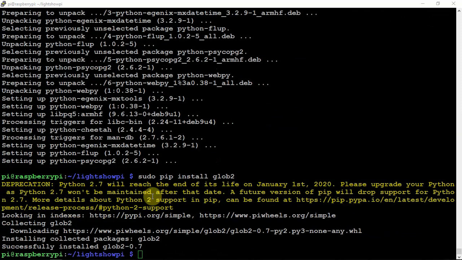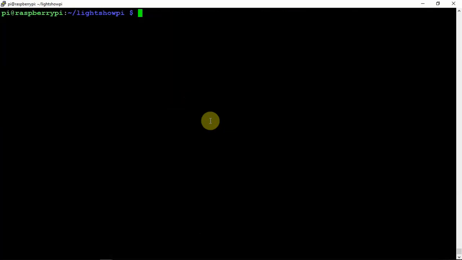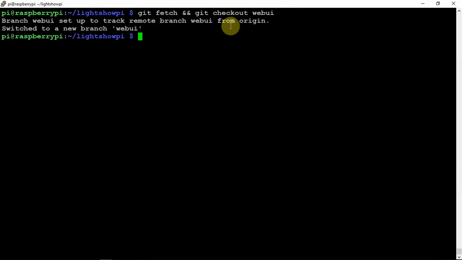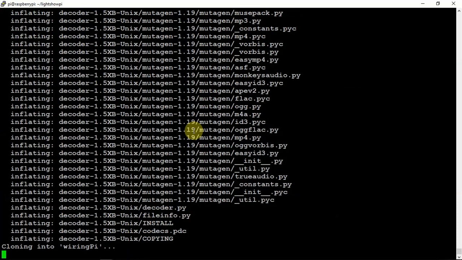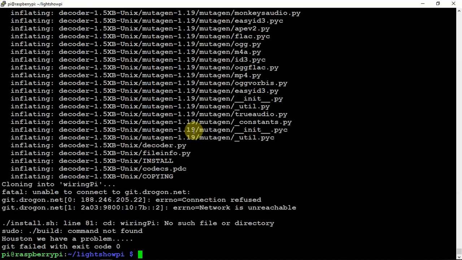Alright, then what we're going to do is just clear this. Then while we're still in the directory, we're going to run the following git fetch and check out WebUI. Then we are going to install once again. I may have to run this as sudo.